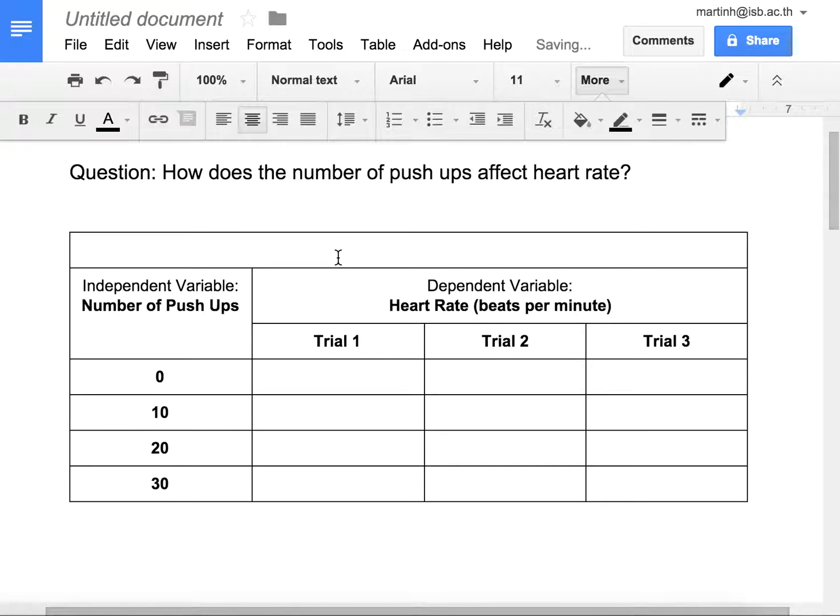And now I'm going to type my title, which we're just going to keep really simple and just name the 2 variables that this table is all about. And that was number of push-ups and heart rate.